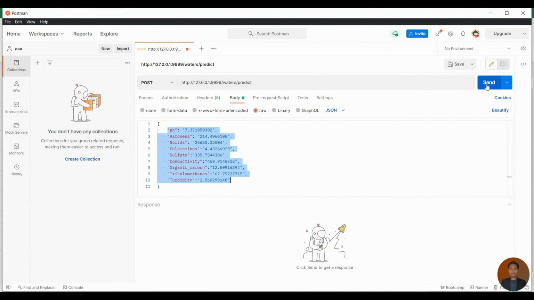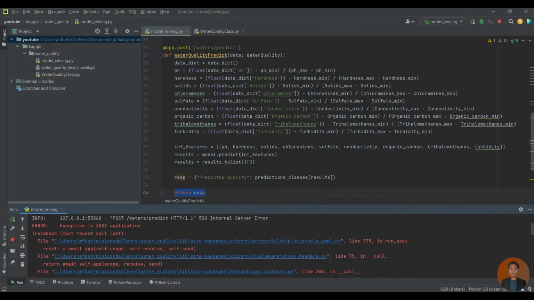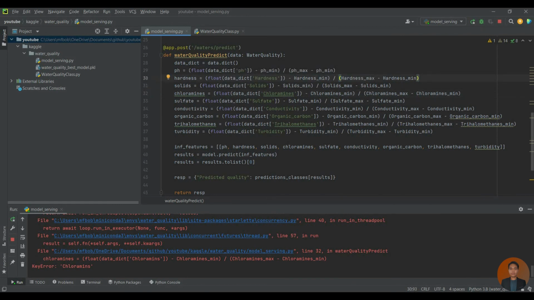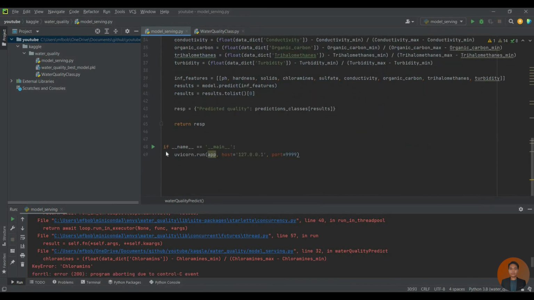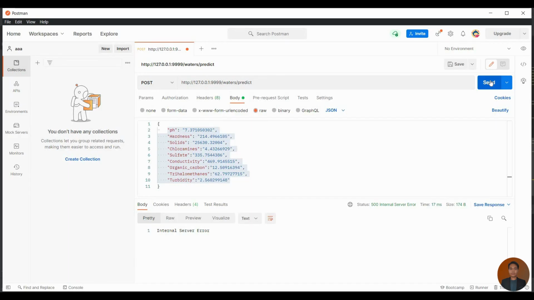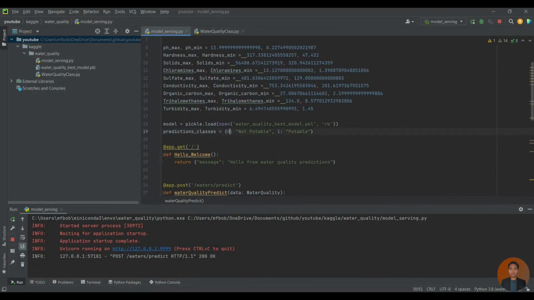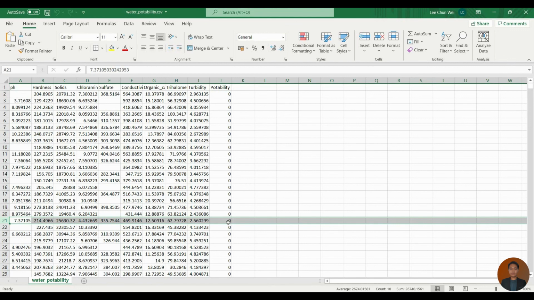Okay, let's click send to our model to see how it does. Okay, there's something wrong. Okay, there is a typo error here. Let's stop this and rerun again. Then we just come back here and send again. So we get our response back, which is predicted quality is not portable. Not portable is class 0. So if you refer to here, the correct answer for this particular one is class 0.